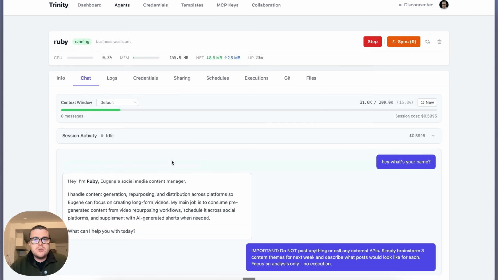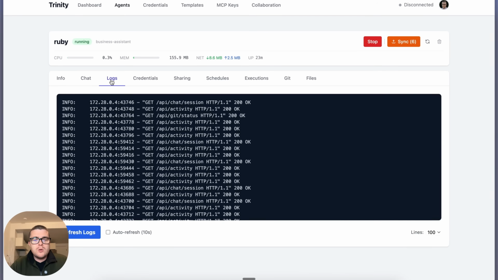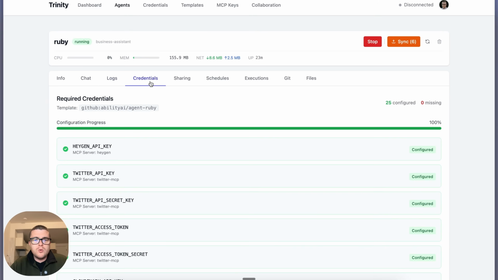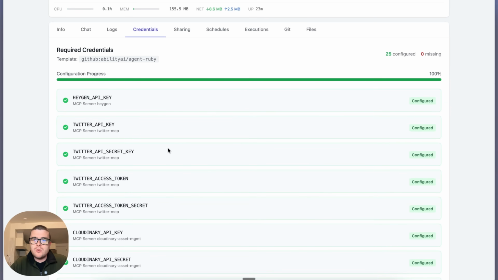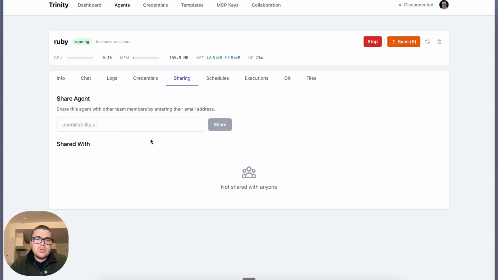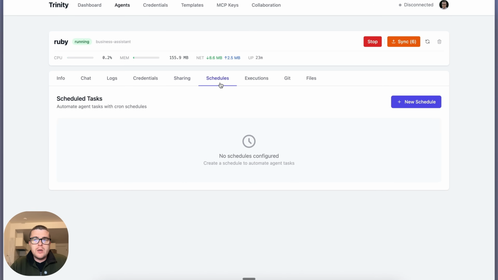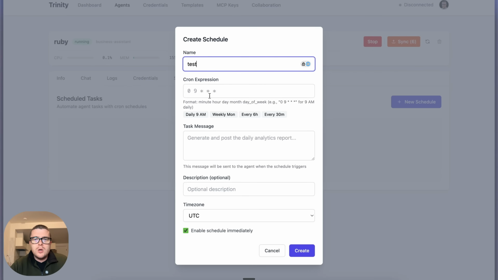You can chat with an agent if you want to. You can go to logs. You can go to credentials. As you can see, these are all filled up for me. I can share this agent with my team. I have schedules: if I want, I can create a schedule to run it in a fully autonomous mode to find high viral potential tweets, and it's going to be running that on the schedule. And I will be able to track the executions over here. We actually can start that, just to show you, say, every minute.